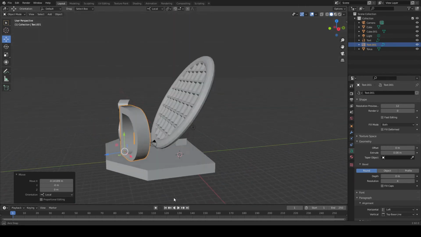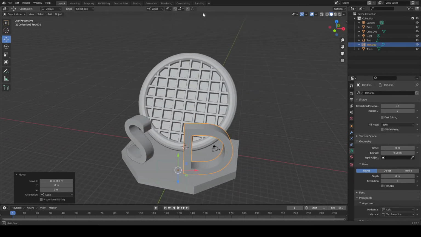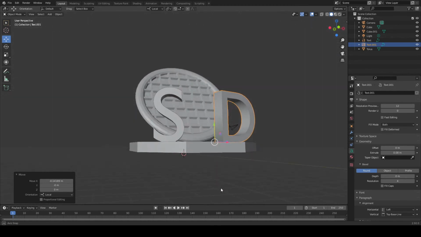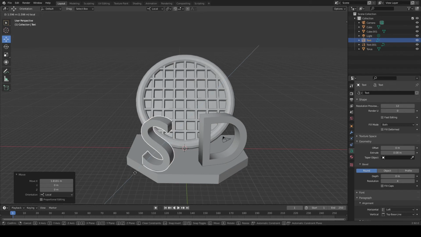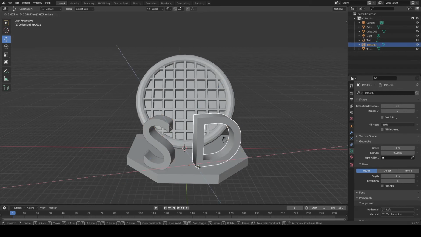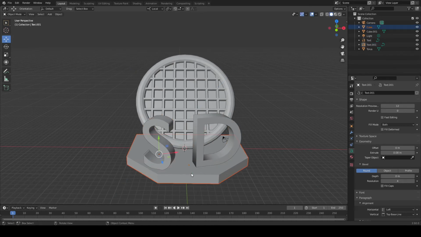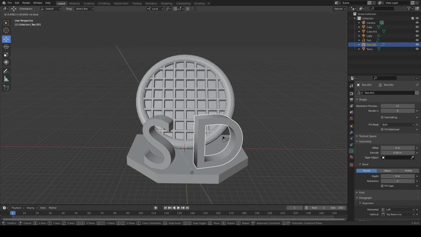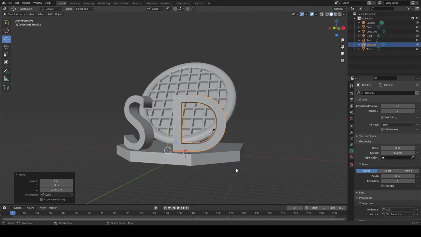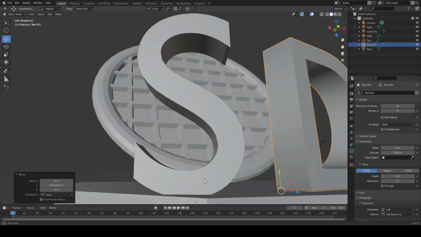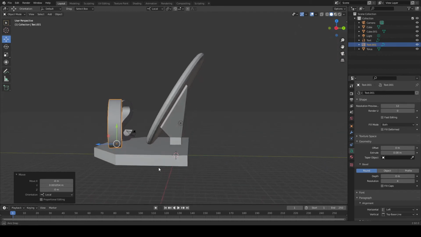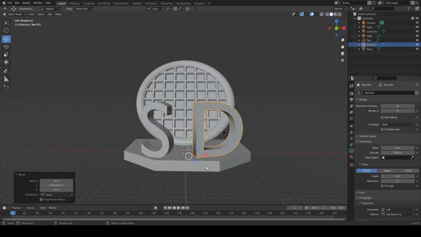I think that looks good, or at least good for this. Let's see. I could add, you know what? I'm going to bring these forward just to there. I think I'm going to bring this down just a little bit. There we go. And I think that all looks good.